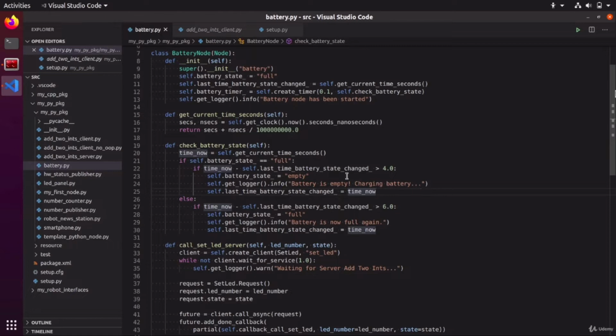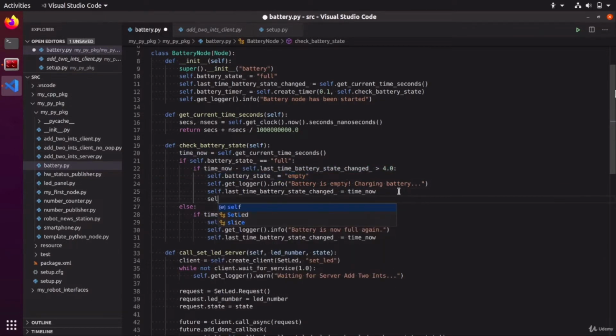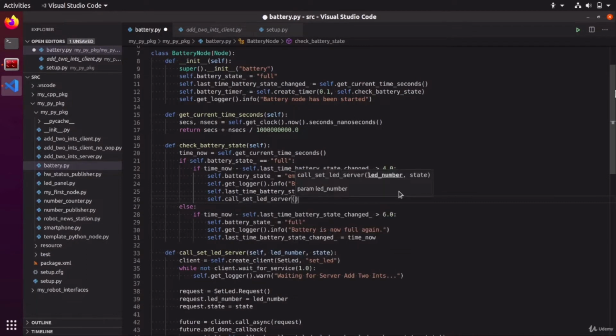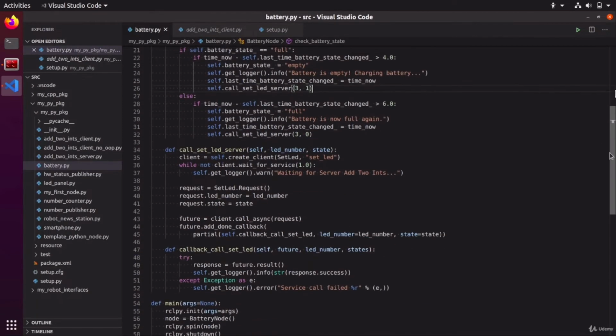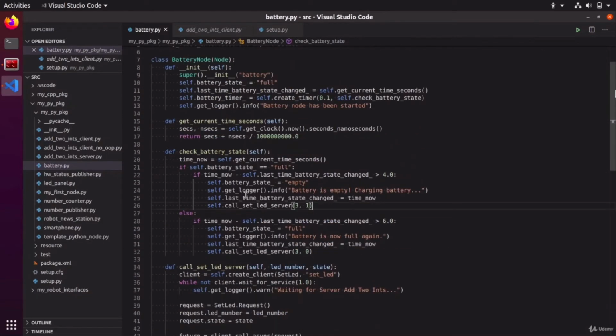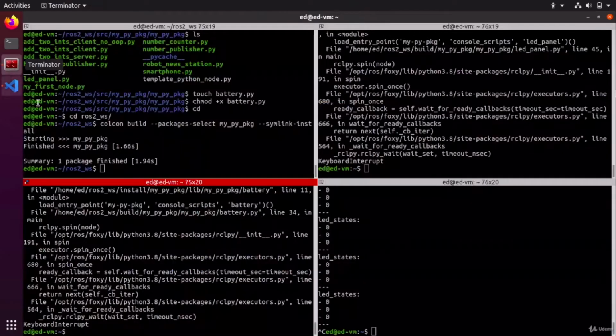So here, when we detect that the battery is empty, directly after that, we will call self.call_set_led_server and we will give a LED number. So let's say we want to change the third LED. State would be 1, okay, and right here, call set LED server with 3 and 0. So here we will power on the LED and power off the LED. And you just need to call one function like that, okay? You have kind of your template to call the server, and now you just need to do that in your code. So let's run it again.